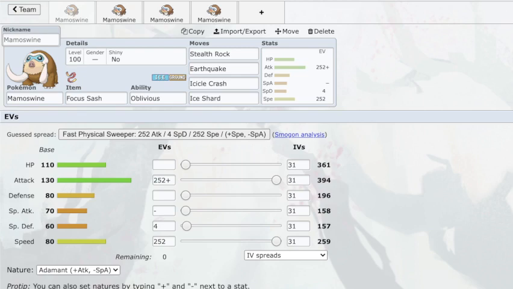110 HP gives it really solid mixed bulk. 130 attack is insane, especially when you're able to run Adamant on that. You're hitting almost 400 attack. And then, of course, 80 speed is pretty decent considering things aren't as fast in this metagame. So Mamo has a lot of really great qualities.